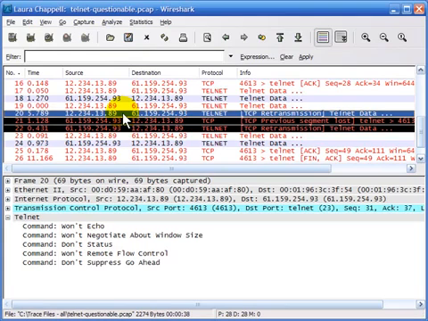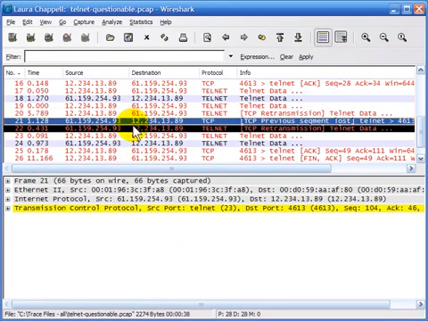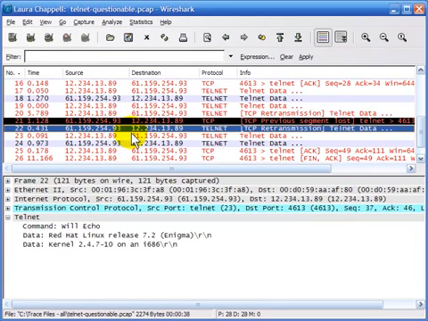The client comes back and says, I won't echo, I won't negotiate, don't do the status, won't do the flow control. Oh, and by the way, I forgot to tell you in that last packet, this is a retransmission here, but it actually adds data to it. It says, I also don't want you to suppress the go-ahead. We've got packet loss in here. And finally, in packet number 22, we get to the point where the server finally turns to the client and says, you know what, I will echo, and this is the information about who I am.